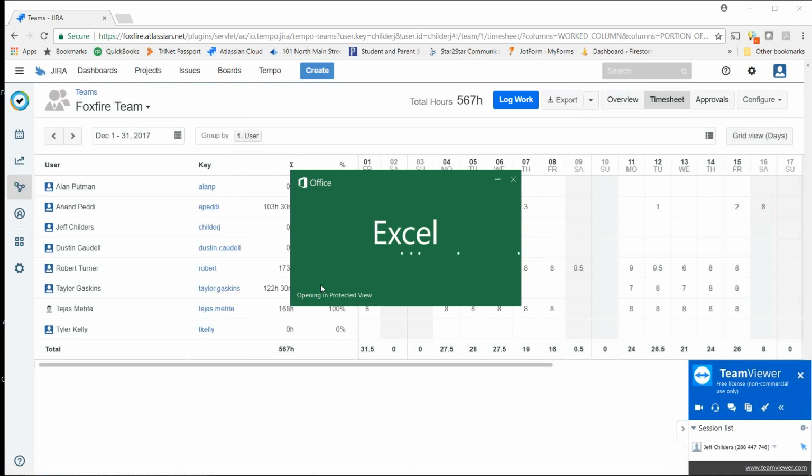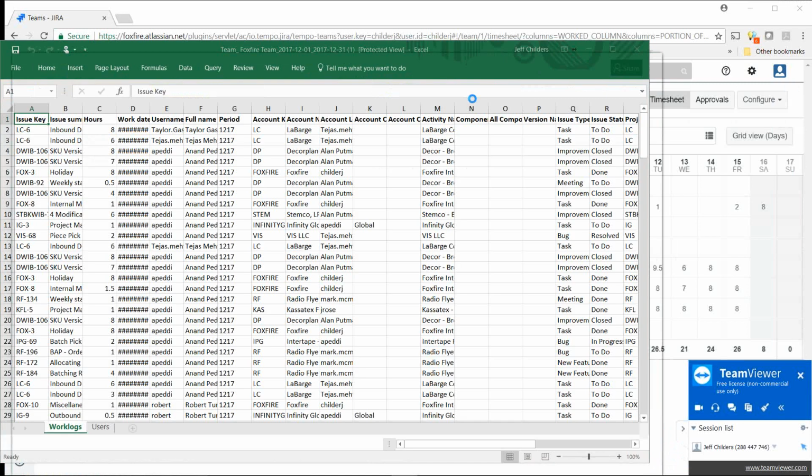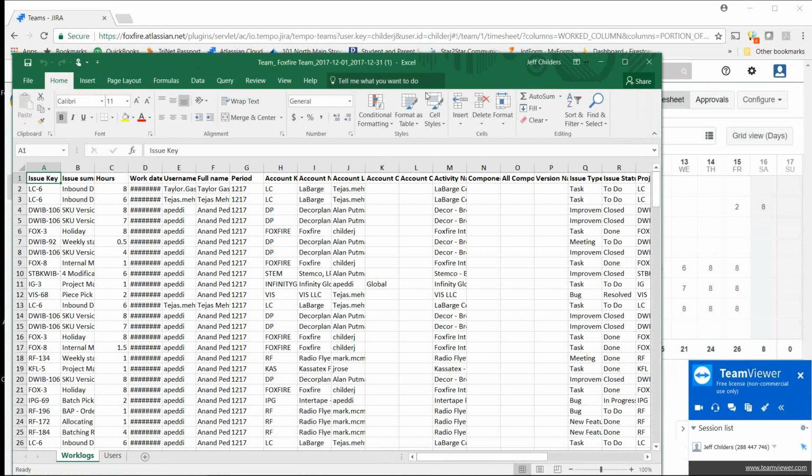Just to make sure everything looks okay. It's going to be slow because I just rebooted my computer. It'll come in protected view, so you have to hit enable editing. It may say that, it probably does.